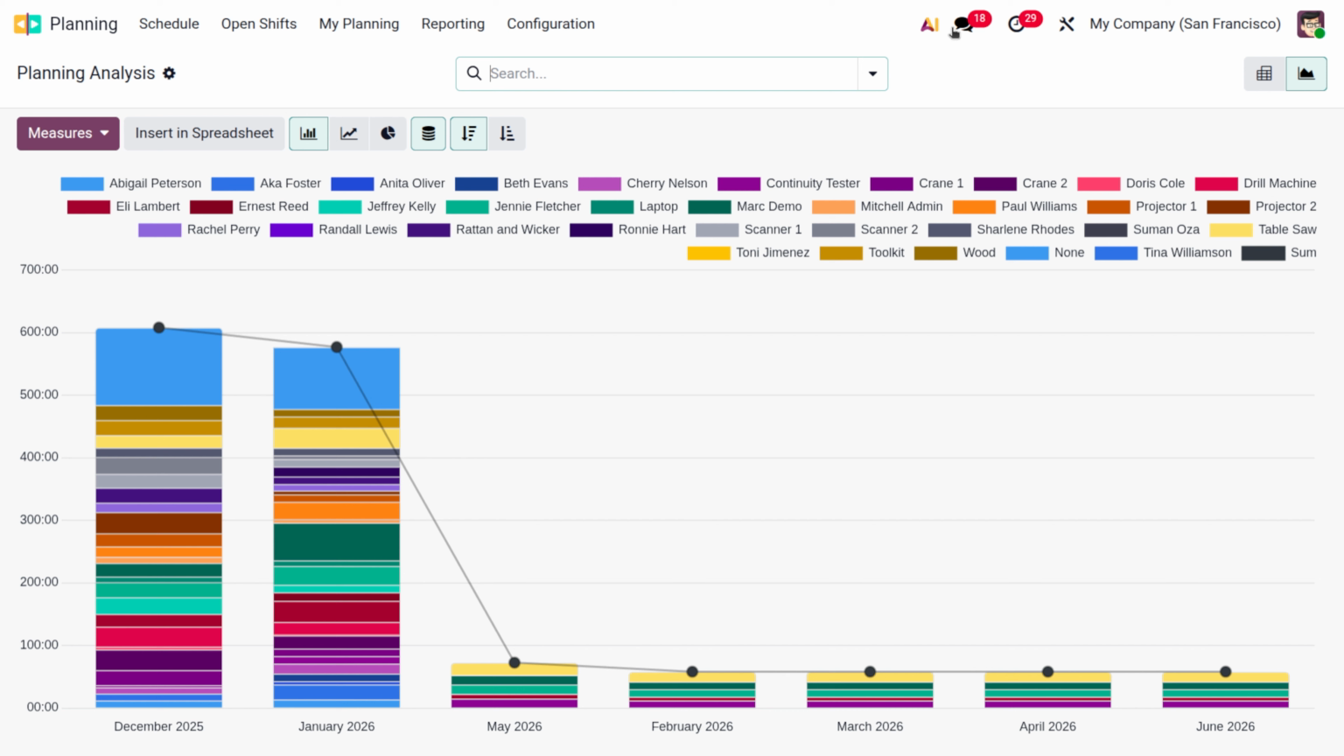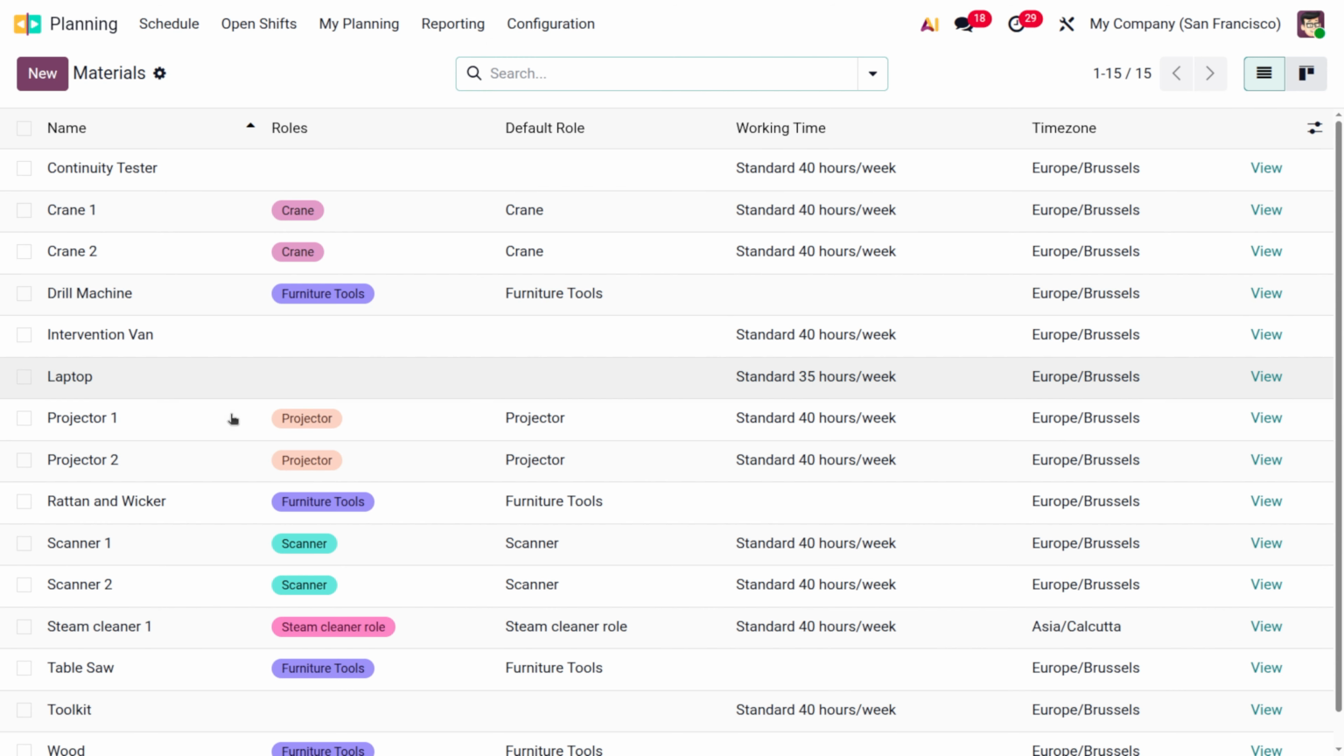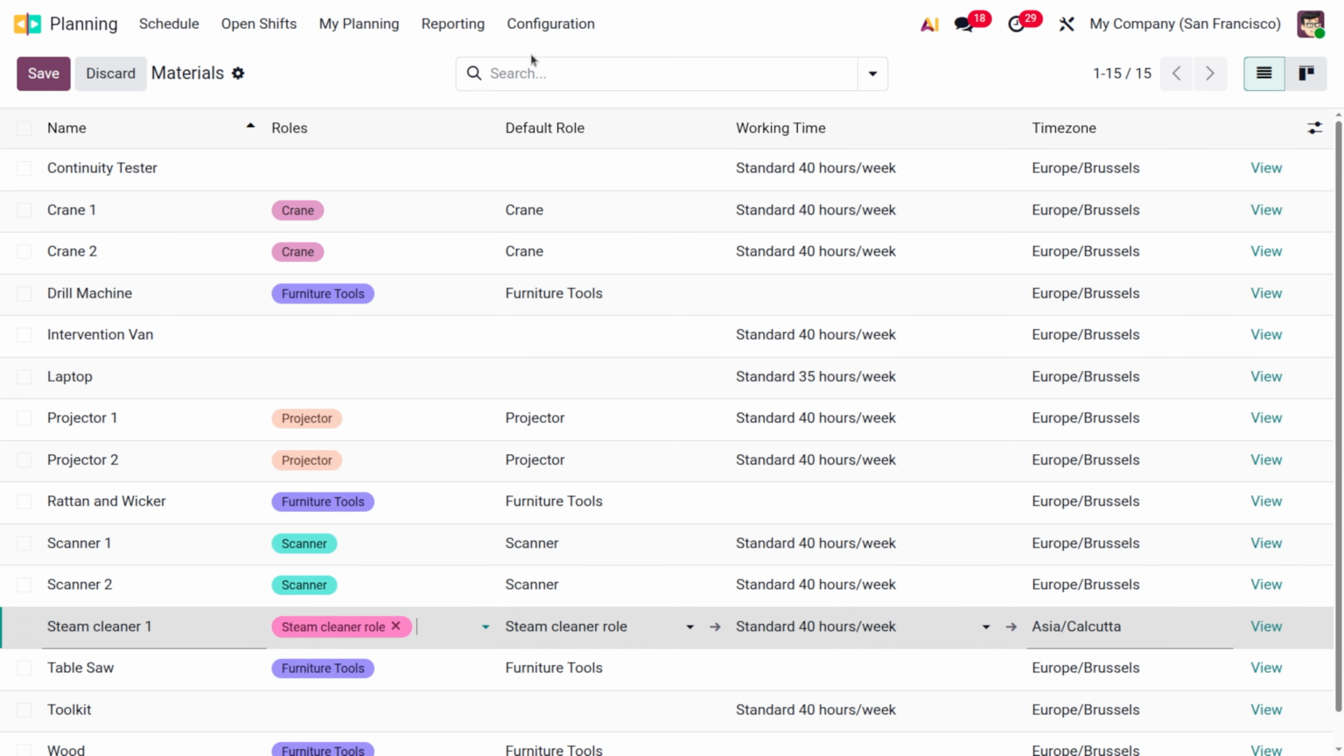Now let's move on to the planning integration with the rental module. First, let's move on to the configuration, and let's consider the materials over here. I have created a material called the steam cleaner one, with the name and the role given over here. If you want to create a role, it is easy to create it from the configuration itself.